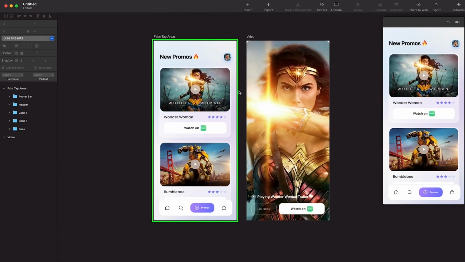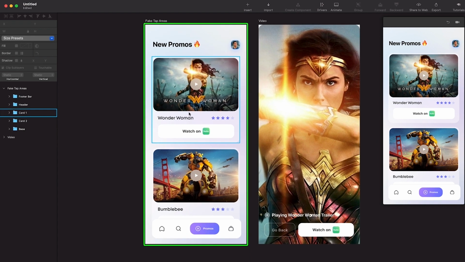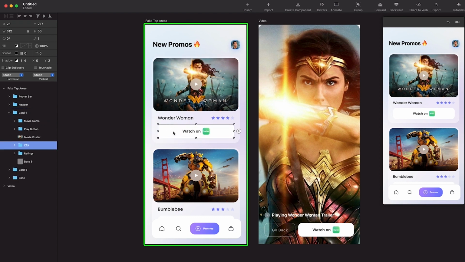So let's get started. Imagine we want to click on this Wonder Woman card 1 and play the trailer of Wonder Woman. Basically if you click on this CTA area, which is watch on Hulu, the CTA group, that's a tap area for this CTA. So when you click on this, the movie will get started and you can watch it on Hulu. But we want to see the trailer, so the major region where you can see the trailer is this area.